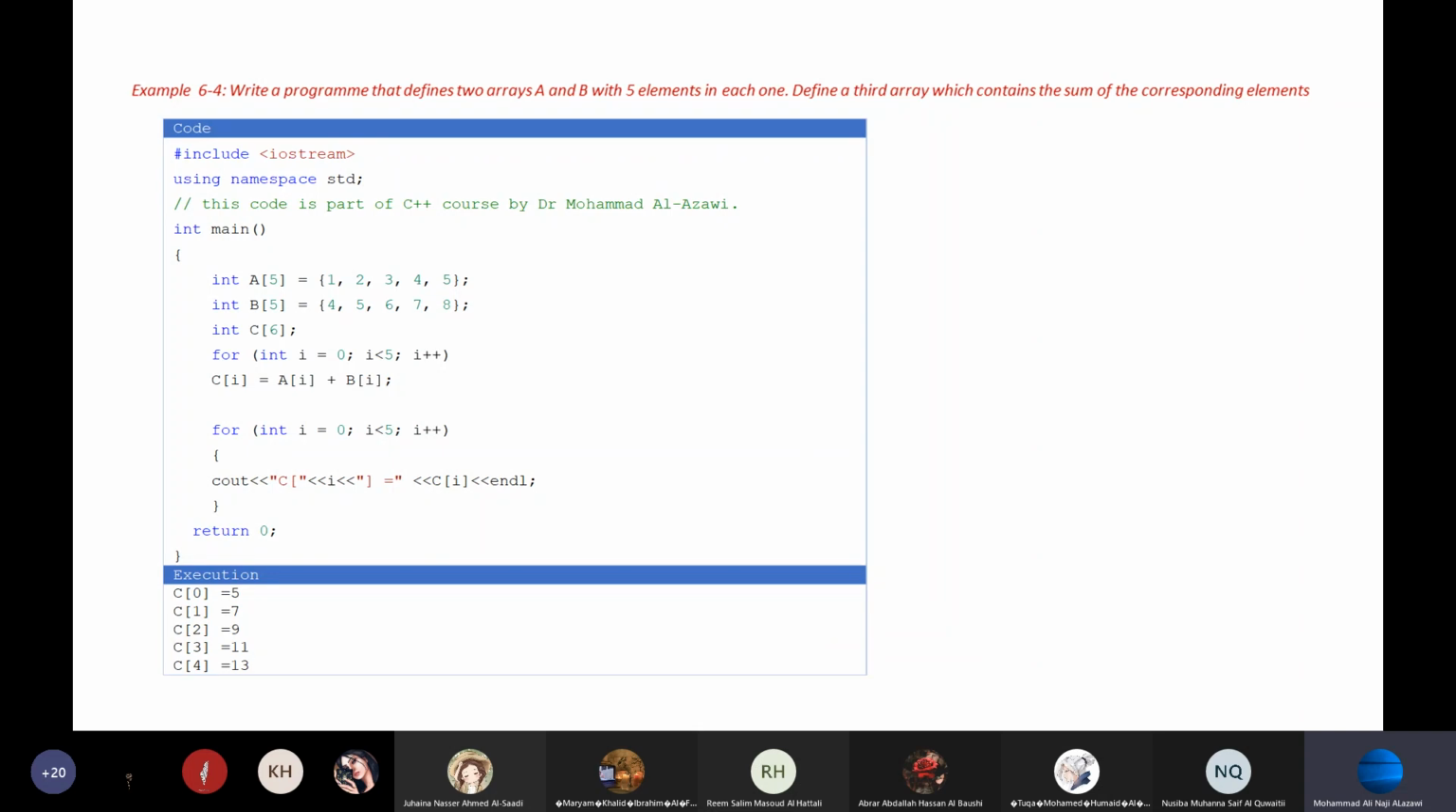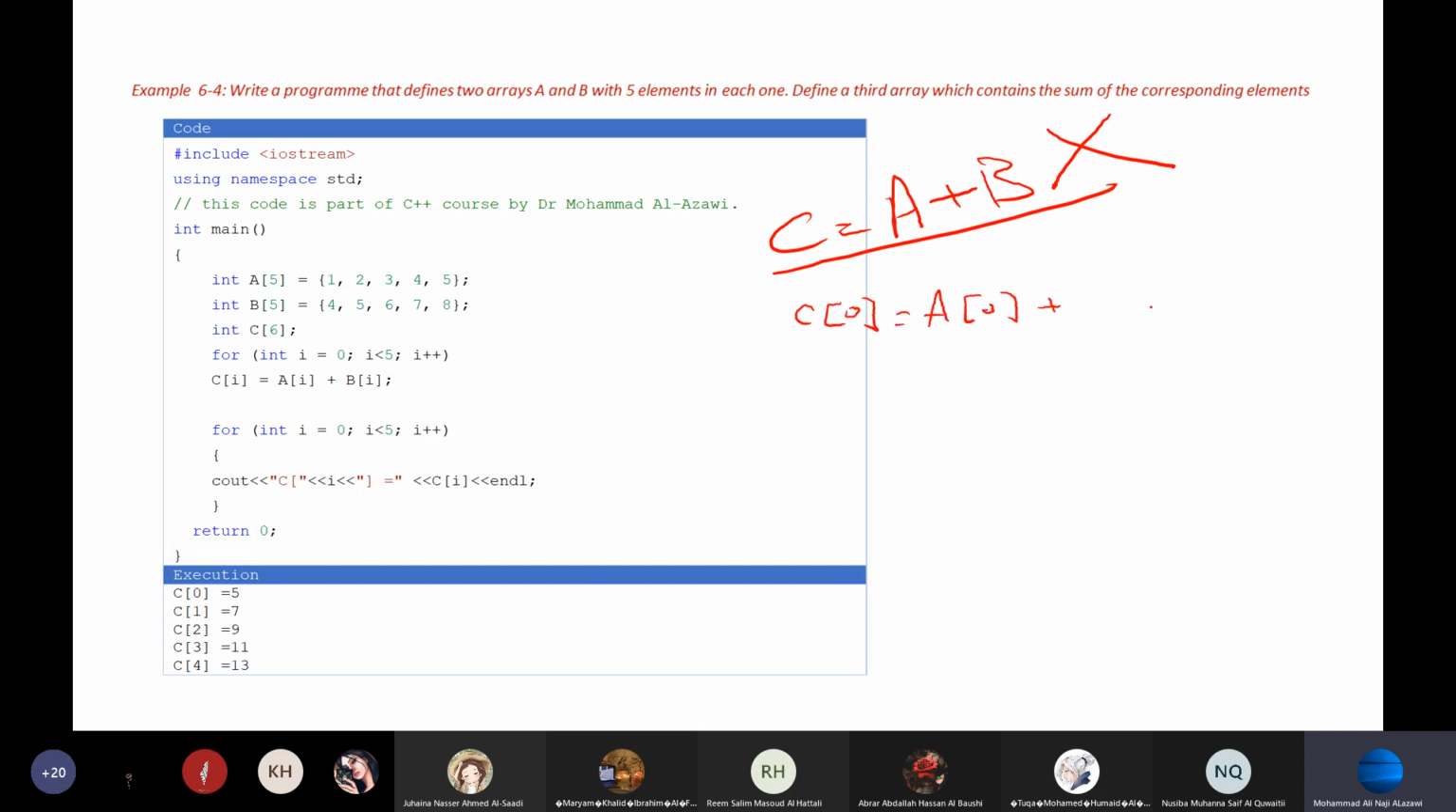Define a third array which contains the sum of the corresponding elements. Of course, you cannot use C equals A plus B. This is not correct. What we can do is C of 0 equals A of 0 plus B of 0, C of 1 equals A of 1 plus B of 1, and C of 2 equals A of 2 plus B of 2, and so on.